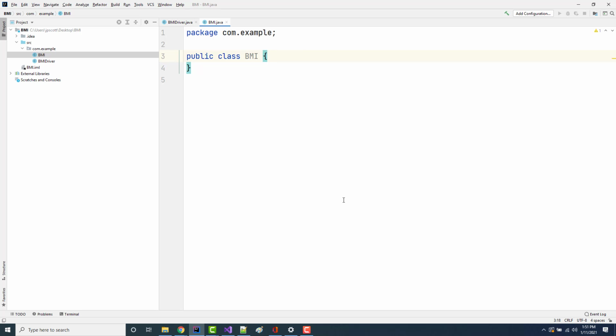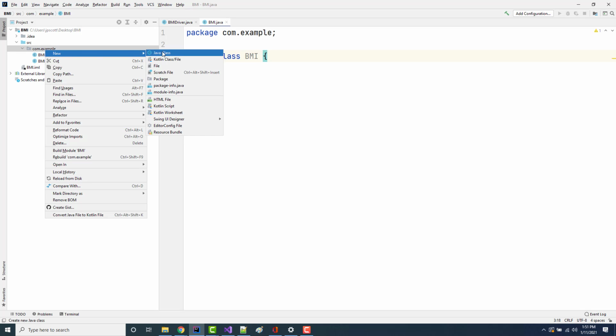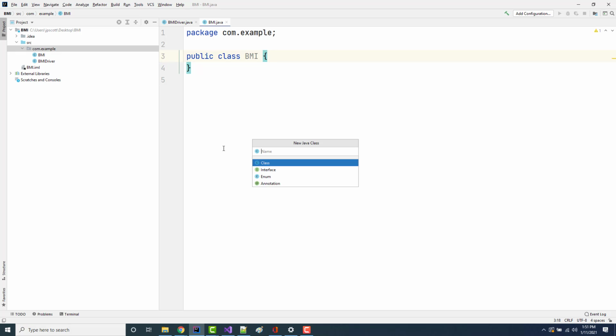That's what we're going to do now, because we're going to create yet another kind of file in here. All right, what do I mean? I'll just show you right now. So far we've got in here our BMI driver, and we've got our BMI program file. But we're going to right mouse click on here again, and we're going to choose new and Java class. But this time, we're going to choose interface.